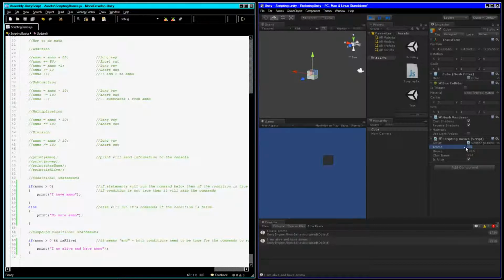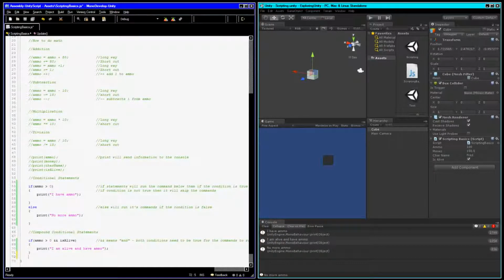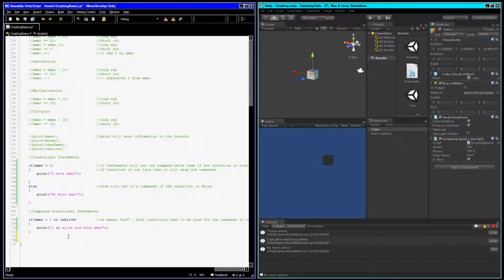If I turn ammo to 0, again it stops printing I am alive and have ammo because now I am alive but I don't have any ammo. So both conditions have to be true for it to run its commands. That is the compound conditional statement using and. We have one more compound statement that we can write.